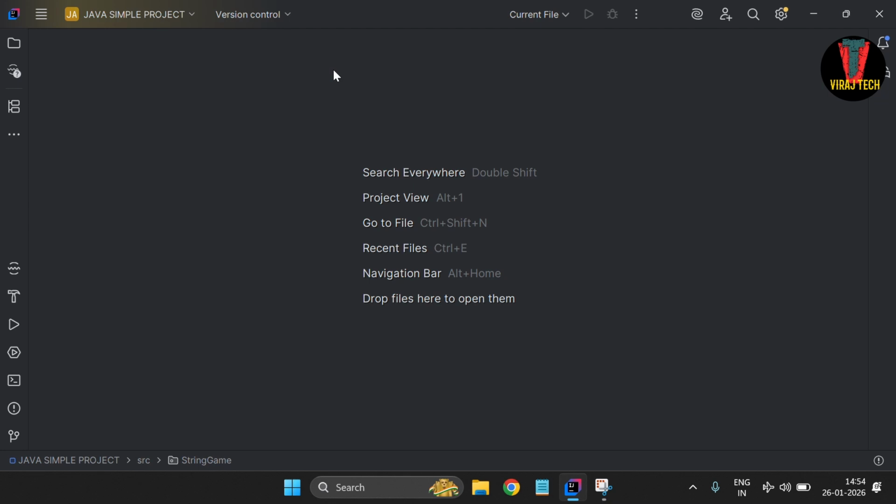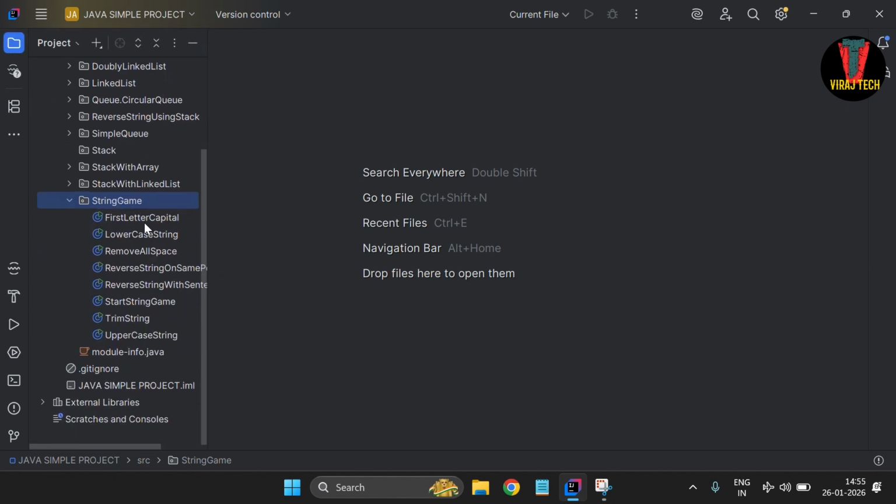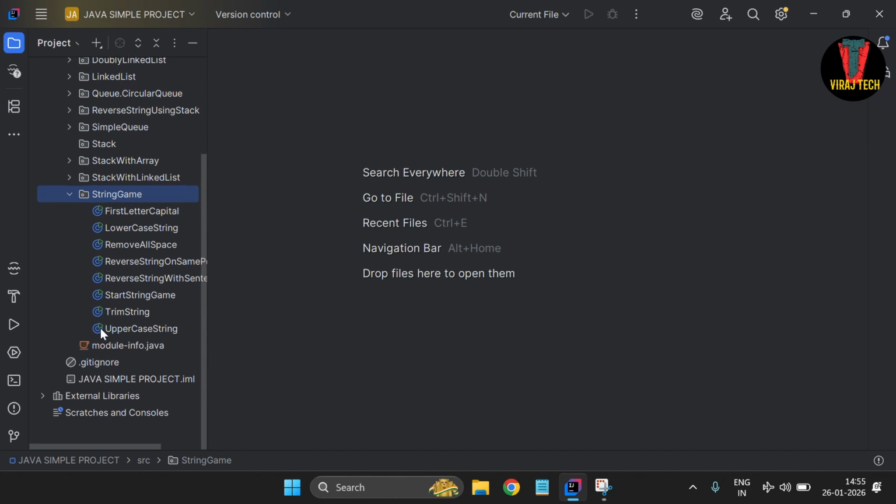Hello guys, today we are going to show you a string game we have created, in which we can convert a string like first letter capital, convert string to lowercase, remove all space from string, reverse string on same position, reverse string with sentence, start in class, trim string, convert string to uppercase.